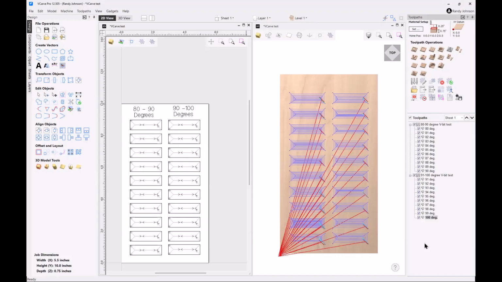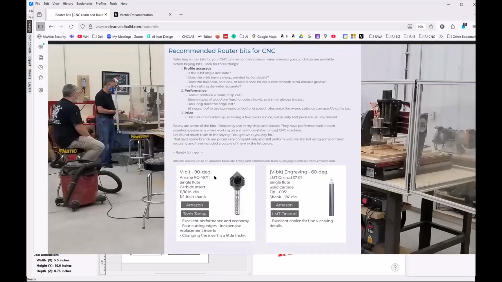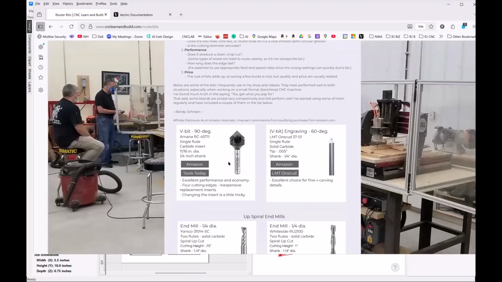I use a Mana 90-degree insert bit. It's probably my favorite bit because it has such a sharp edge to it. So right here is the router bit that I like to use for V carving. I also use a 60-degree engraving bit, which in this case is an Onsrud, for fine, tiny carving. And I love it for that. It has a really sharp edge to it, and it produces really great results. But for general workhorse 90-degree V cutting, I use this 90-degree bit.